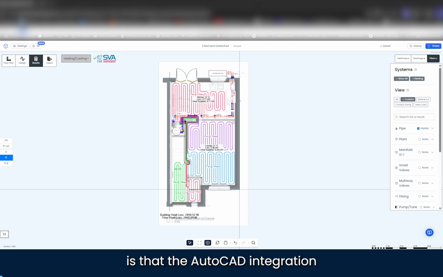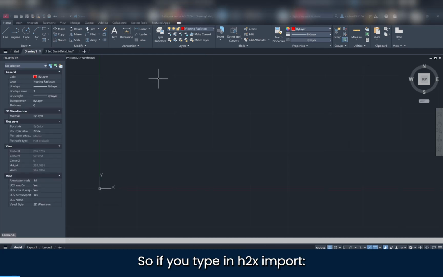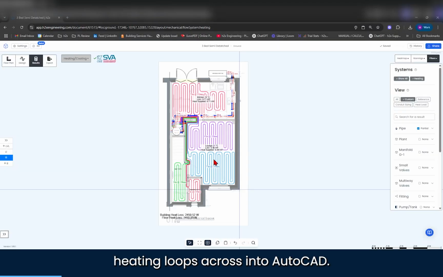First things first is that the AutoCAD integration will now go into Autodesk 2026. So if you type in h2x import, you can use the existing integration as it's been used on the previous 2024 versions. The next exciting update is that we can now bring the underfloor heating loops across into AutoCAD.